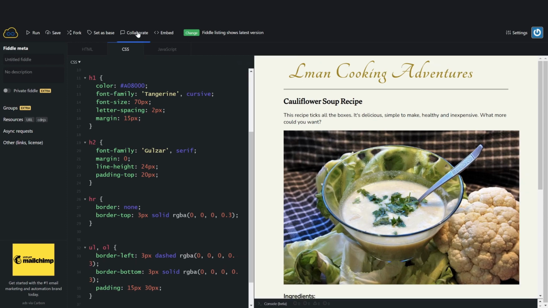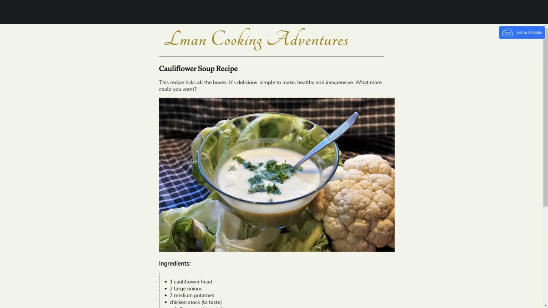So there we have it. Go and make yours look amazing. Don't forget up here you can save when you're done and hit set as base. You can also type in show to see your website full page. Thank you very much.